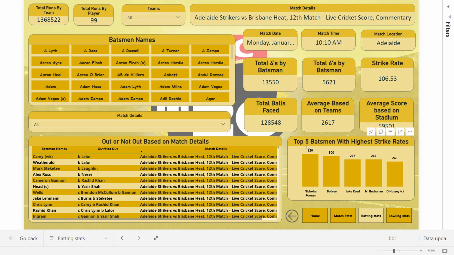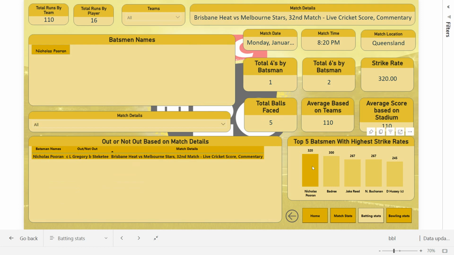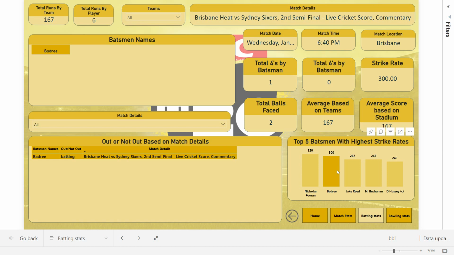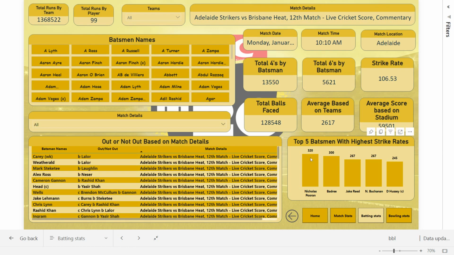I used a clustered column chart for the top 5 batsmen with the highest strike rates. You can see Nicholas Pooran stands first and Badri stands second.